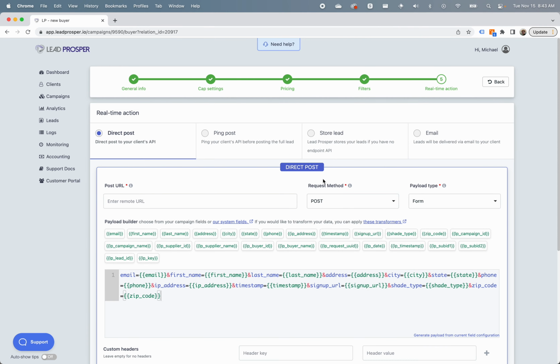Finally, we come to the real-time action page and this gray section, the Payload Builder. This is often the most intimidating part of setting up a campaign for new LeadProsper users, but it's actually pretty simple. These three fields at the top, the posting URL, request method, and payload type, should all be detailed in your buyer's API specifications. If they don't specifically tell you which payload type you should be sending, but they do offer an example payload, pick the type that looks like the example they provide.